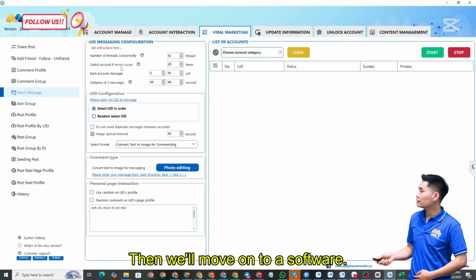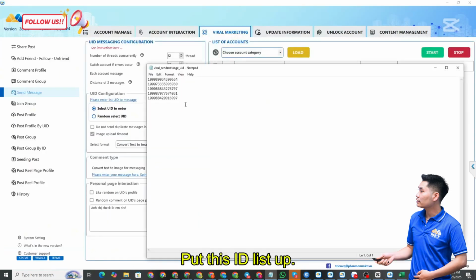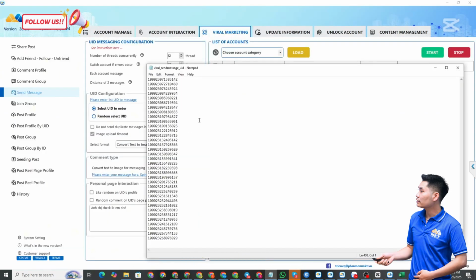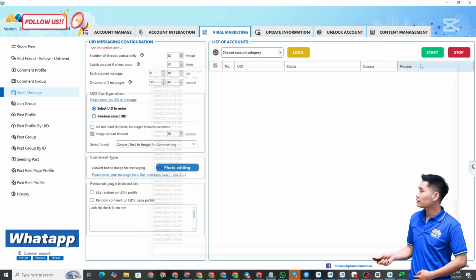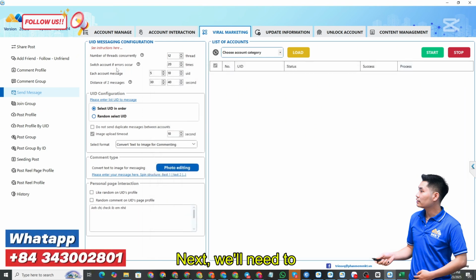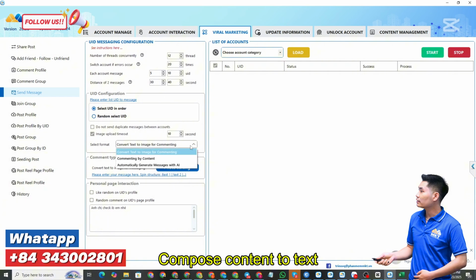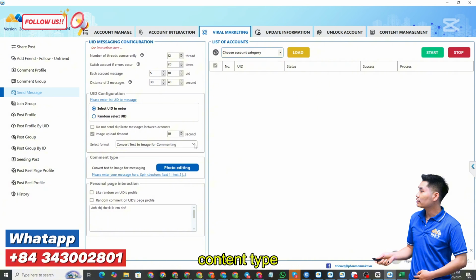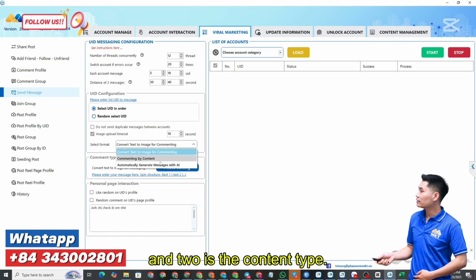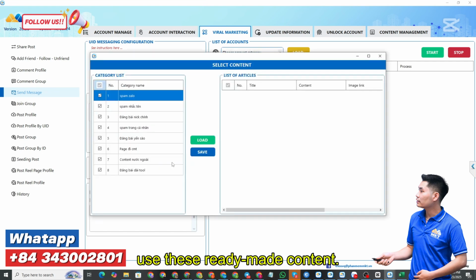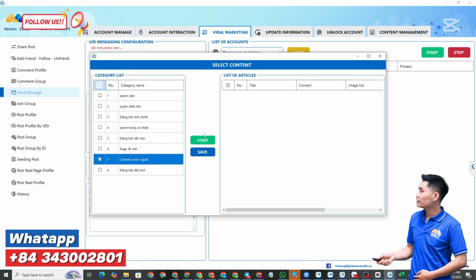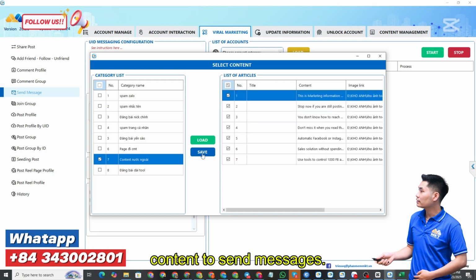Then we'll move on to the software. Put this ID list up. Next, we'll need to compose the content to text. So here we have two content types. One is a ready-made content type, and two is to design it yourself. As usual, I'm going to use these ready-made contents. I use pre-written content to send messages.